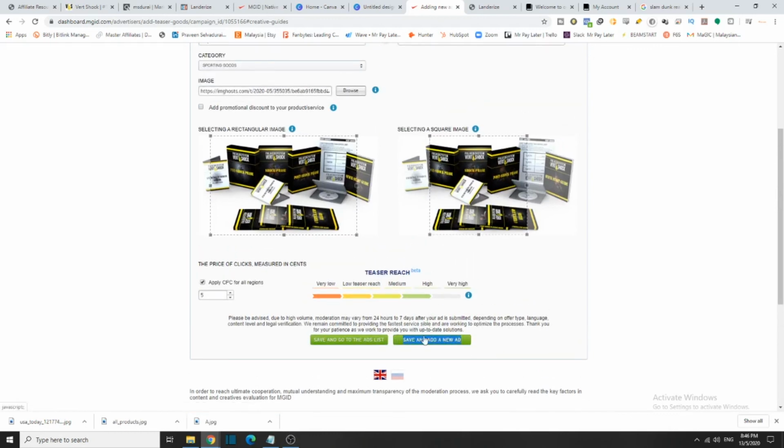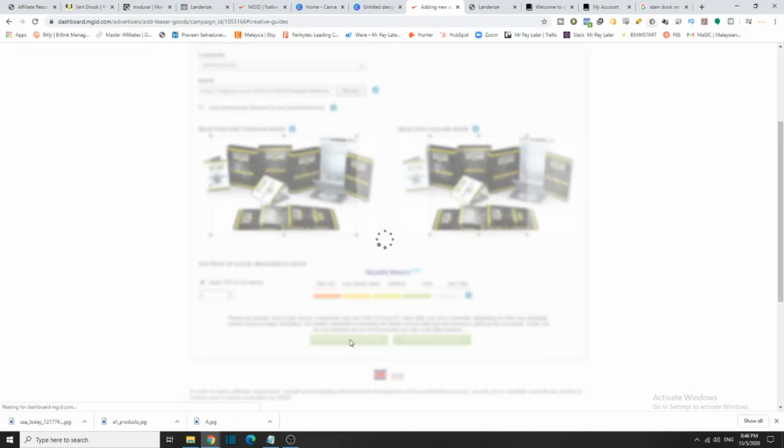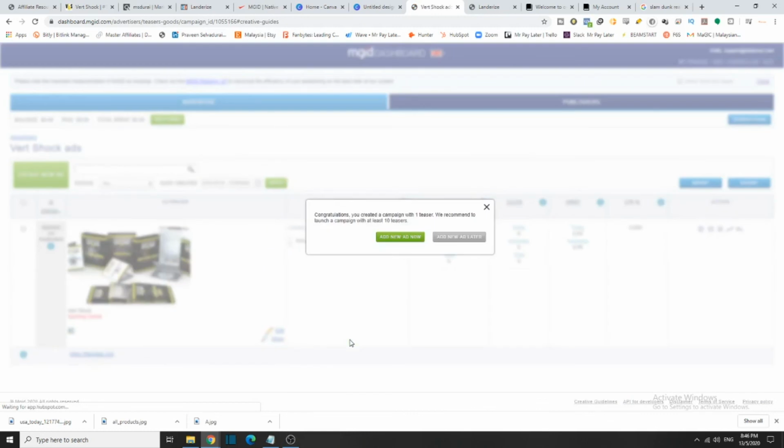Then you can either go ahead and hit save and add new ad. If you do this, you will be led to a screen where you create another ad just like this. You can create a lot of ads, guys, or you can just go ahead and hit save and go to ad list. If you've done that, you'll be led back to the home page where it says congratulations, you have created a campaign with one teaser. We recommend you to launch a campaign with at least 8 teasers. Okay, I want to add this later.